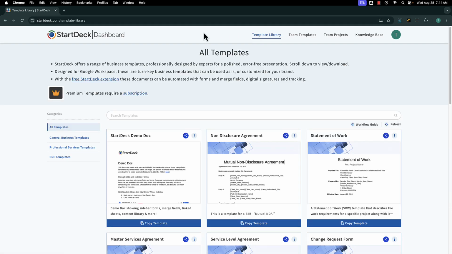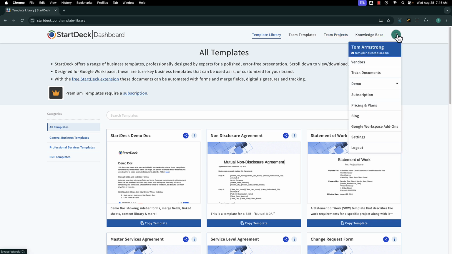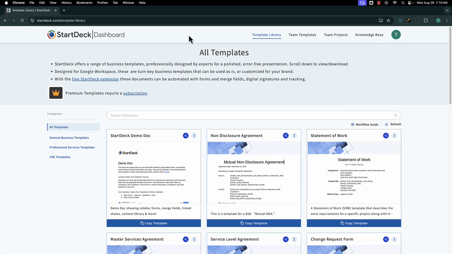And that's it. We've set up now our StartDeck dashboard. We've set up a team subscription. We've invited team users to join a team. We've switched our dashboard from an individual user to a team user, and we've added our vendor information. So that covers the StartDeck process for team docs on the StartDeck platform. In a future video, we will cover team templates and team projects, and we'll also cover how you switch between a team and a private account on the StartDeck platform.